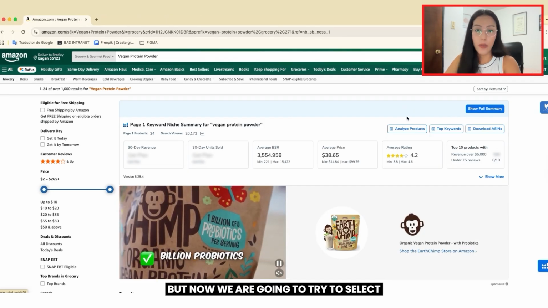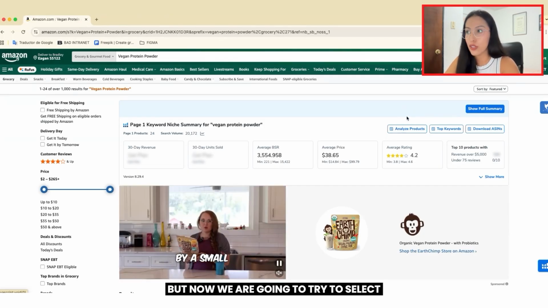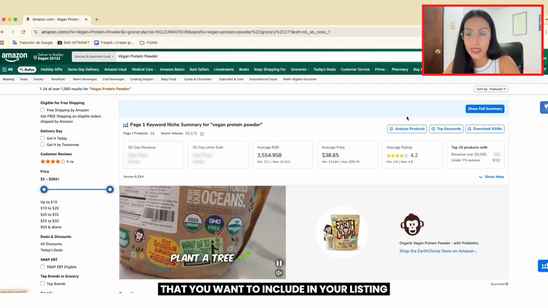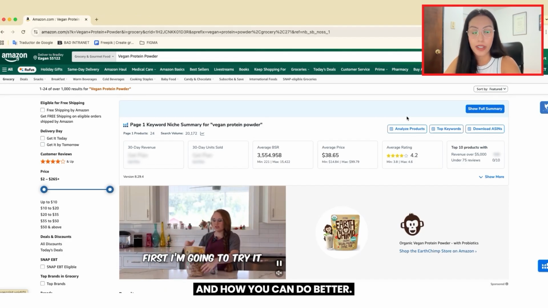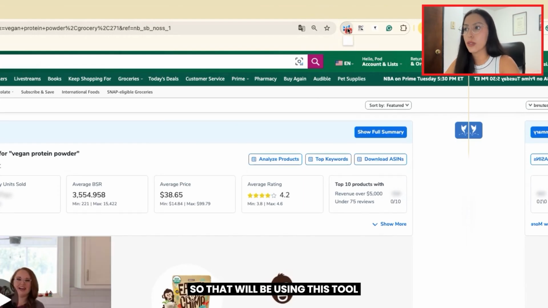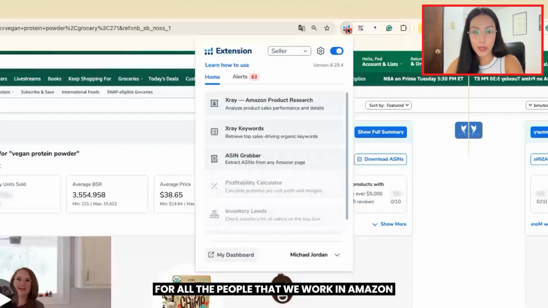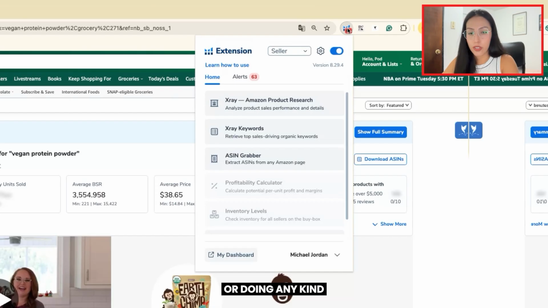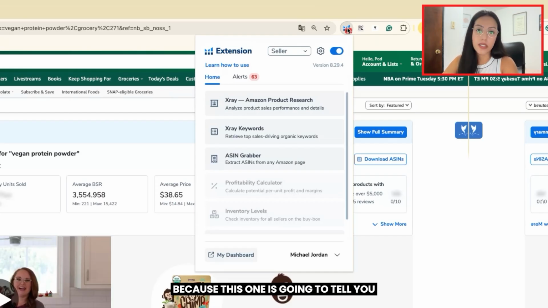But now we are going to select the keywords that you want to include in your listing and see how you can do better competitor analysis. For that we will be using this tool from Helium. For all of us who work in Amazon, this is one of the most popular tools, and it is the one that you really need to understand and learn in order to do any kind of optimization or research, because it is going to tell you different data from the competitors and from your listing as such.